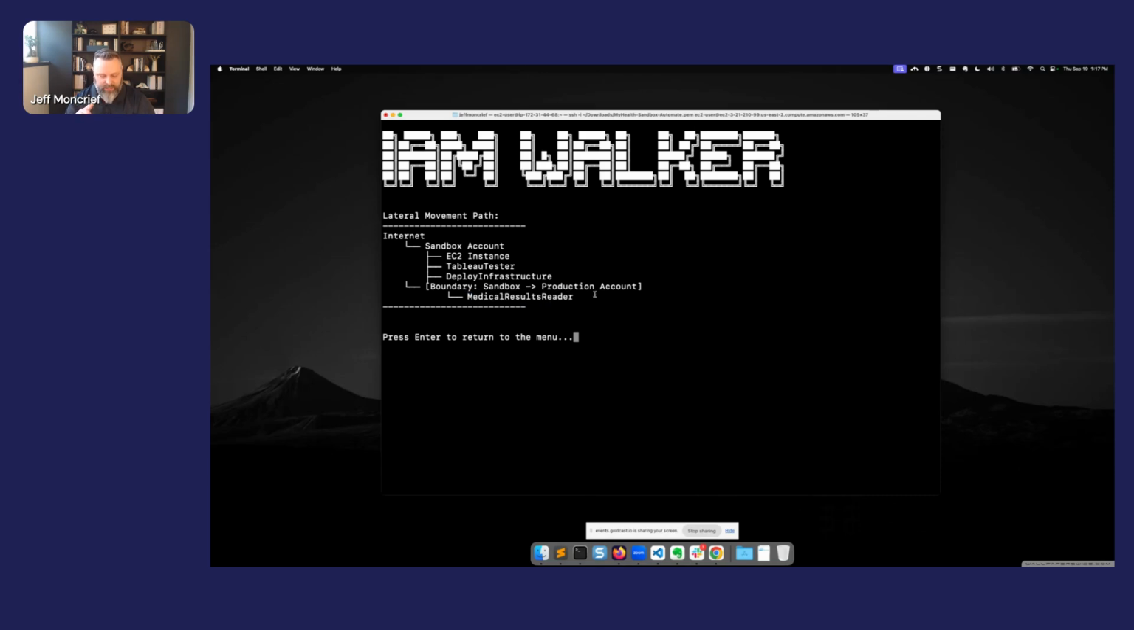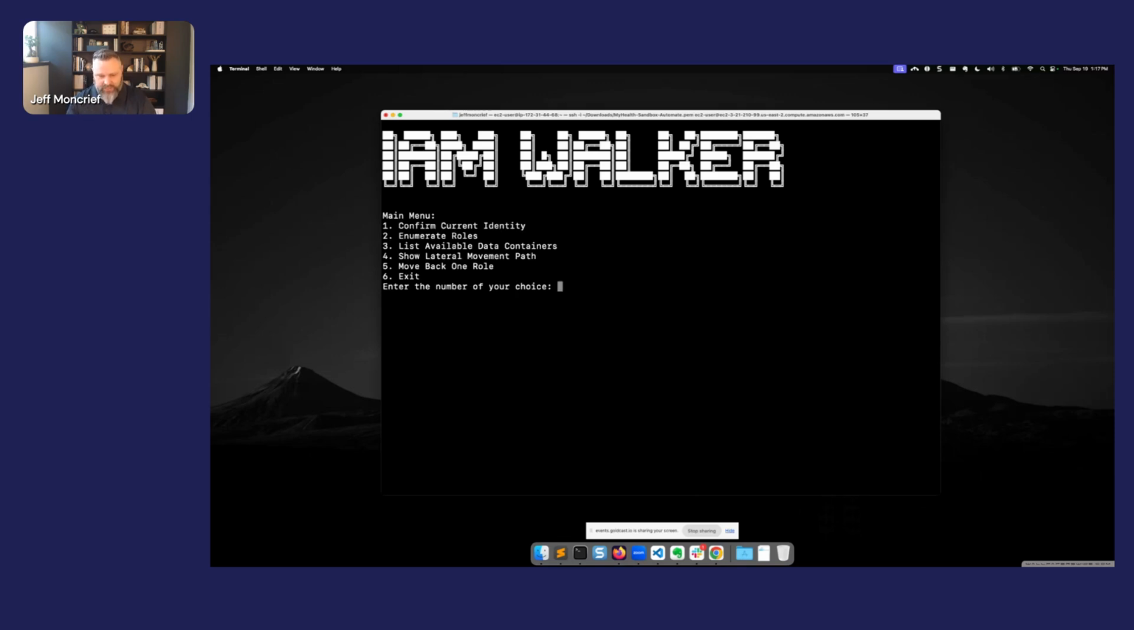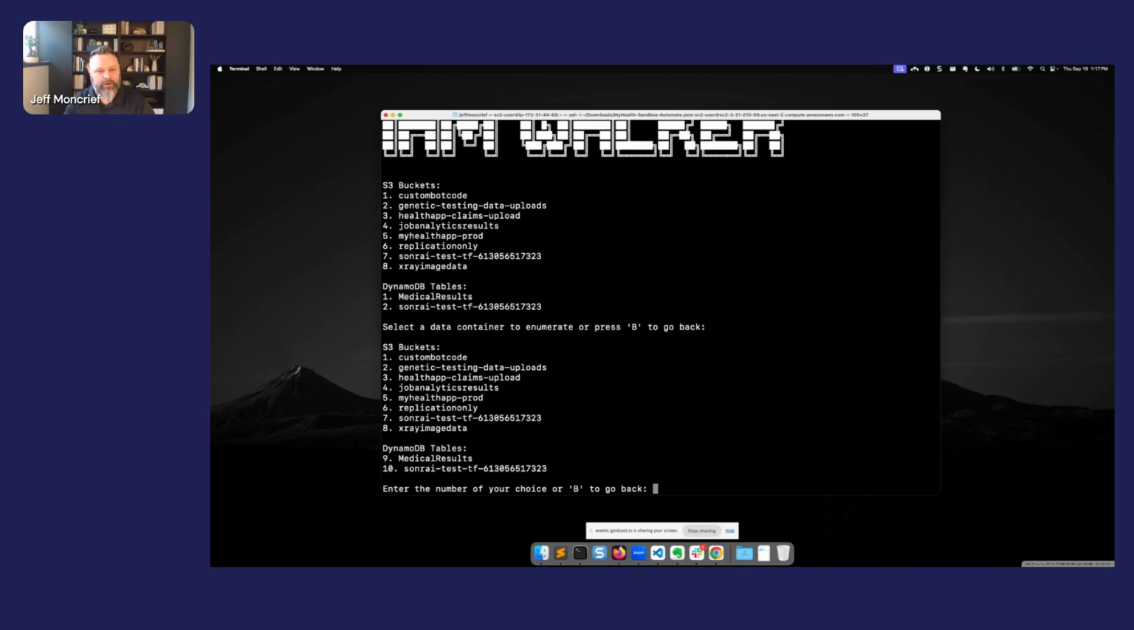Okay, this is exploiting roles that are unused. It's exploiting trust relationships, and you're about to see it's going to give me privilege escalation. So now as this current identity, if I try and list the available data containers, here you go. Now I see S3 buckets. Now I see DynamoDB tables from production. So let's just say I wanted to see, oh, there's this medical results DynamoDB table. What does it look like?